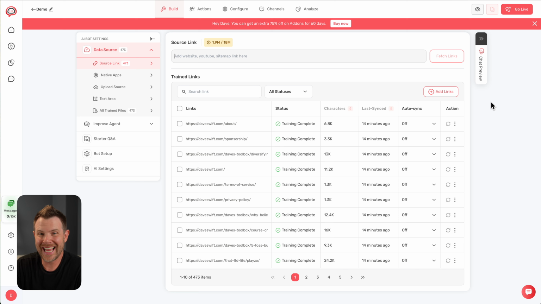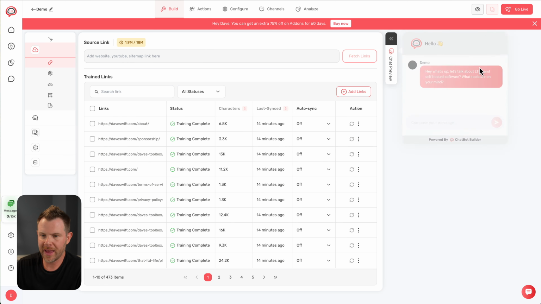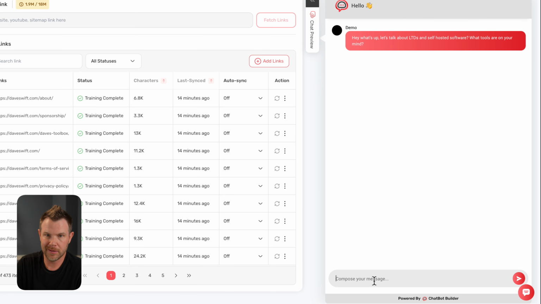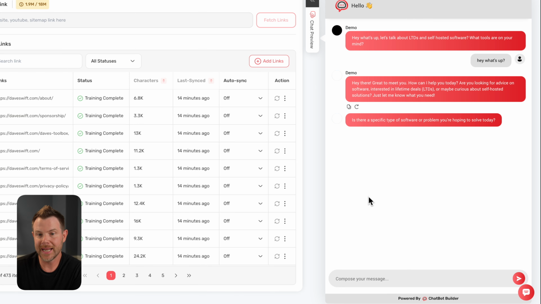And now it's finally time to try out the chatbot. Now there are 3 different ways we can do this. First of all, we've got the chat preview right here and I can just start talking to it. Hey, what's up? And I get a nice friendly response. I can have it regenerate the response if I don't like it, or even just copy it with the little click to copy button.